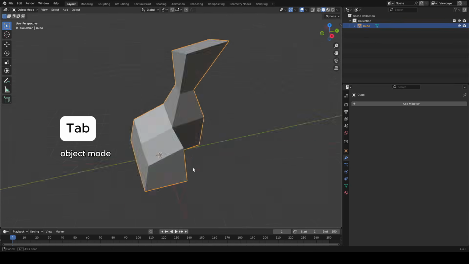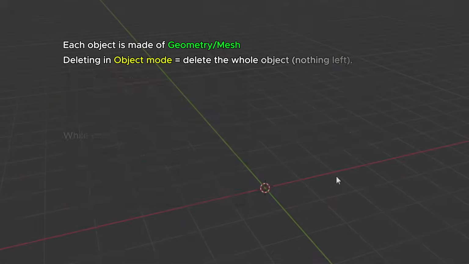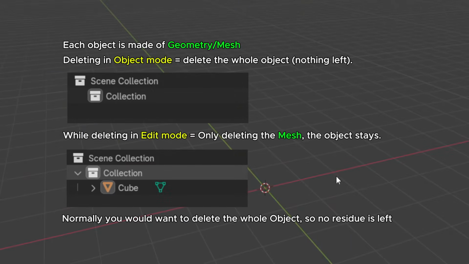Now this object is getting a little bit weird, so I'm just going to hit X to delete it. Keep in mind, guys, if you want to fully delete an object, make sure you do it in object mode, not in edit mode.